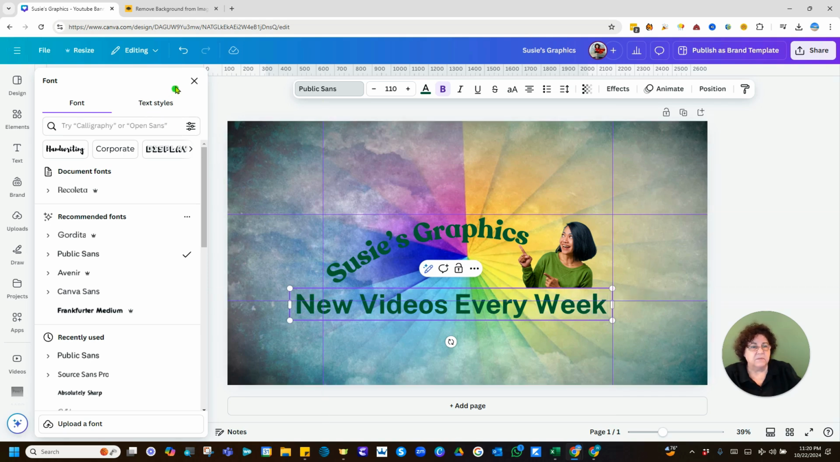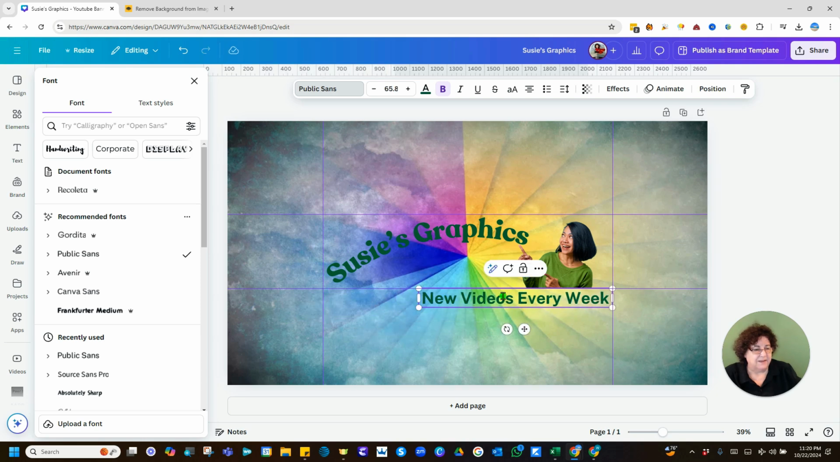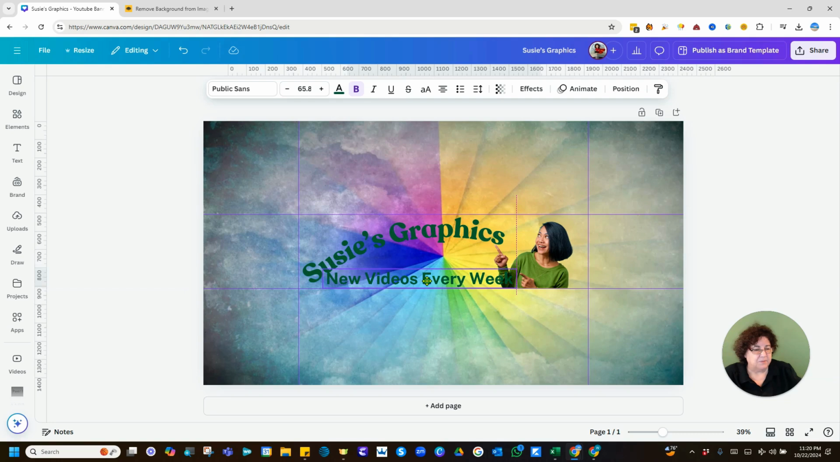Oops. Let me undo that move. I love the undo button. I'd be lost without it. I'm sure everybody else feels the same way. Okay, and then I'm going to take this and I'm going to put it here. That's still a little too big.